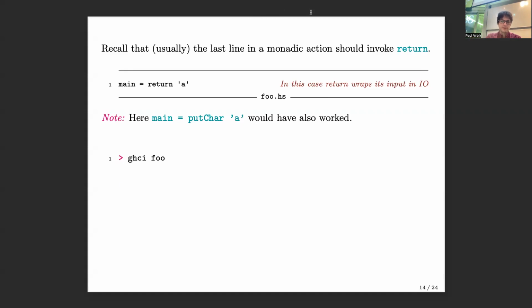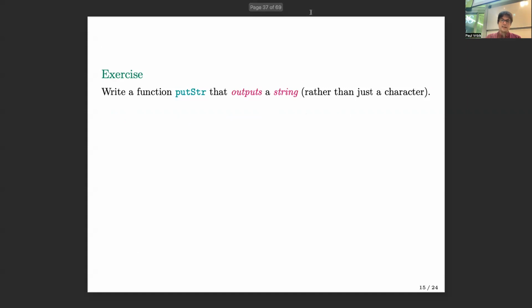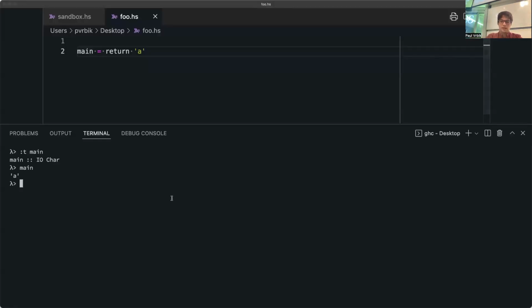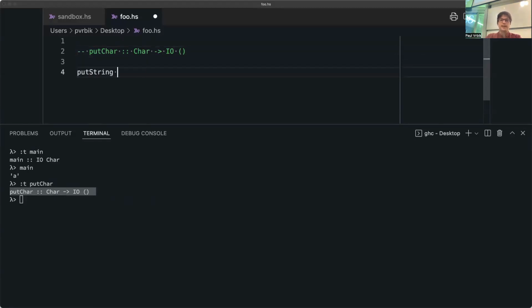Okay, so what have I done? Foo, main, let's just go to the next one. Okay, this one will be more informative. Write a function putString that outputs a string rather than just a character. Okay, so we had putChar. I'm just going to put this here so we can refer to its type. And I want to put a string.